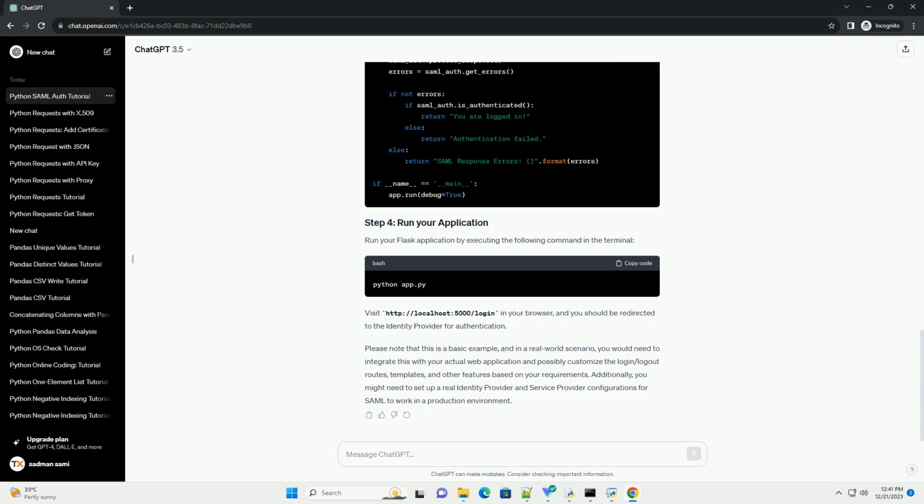Please note that this is a basic example, and in a real-world scenario, you would need to integrate this with your actual web application and possibly customize the login/logout routes, templates, and other features based on your requirements. Additionally, you might need to set up a real identity provider and service provider configurations for SAML to work in a production environment.